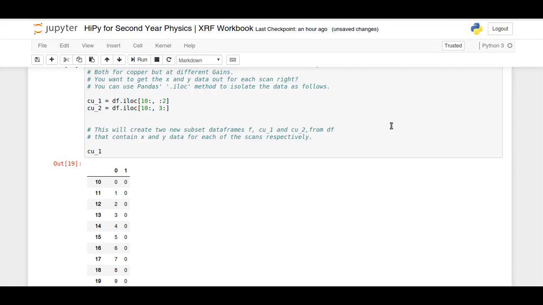Okay, so here's where we left off last time. We read our data in using pandas from our Excel spreadsheet, and we created little sub data frames from that data by using the iloc function with a set of row and column coordinates. Okay, so let me show you how to plot that data.